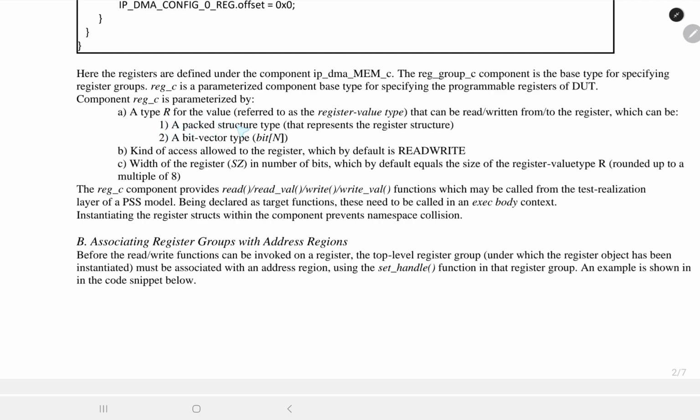1. A packed structure type that represents the register structure. 2. A bit vector type in bit n. Kind of access allowed to the register, which by default is read-write. Width of the register, in number of bits, which by default equals the size of the register value type R rounded up to a multiple of 8.